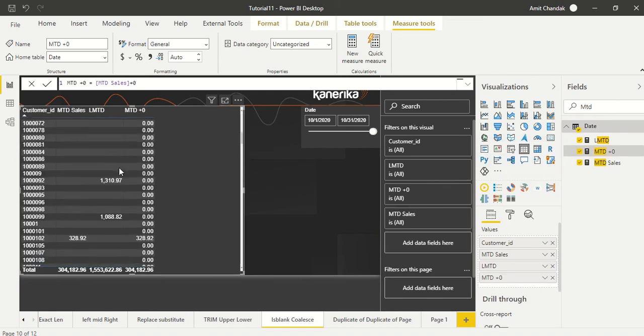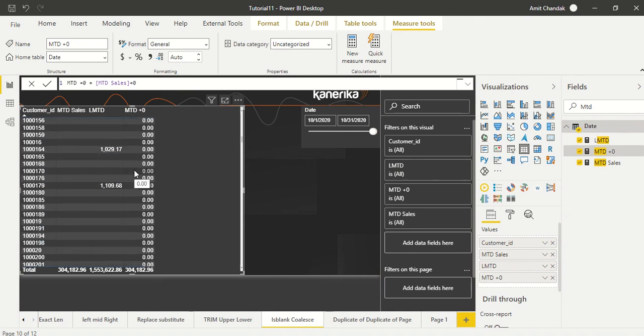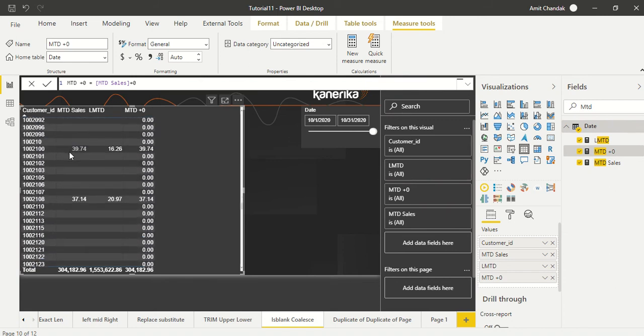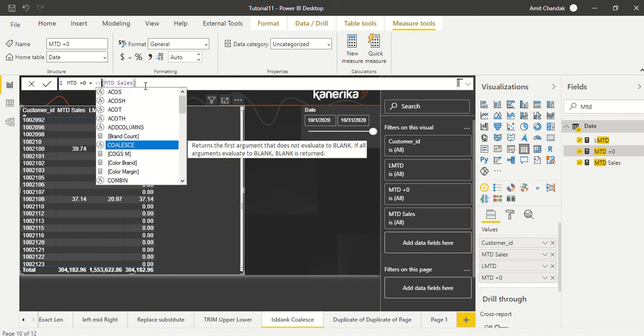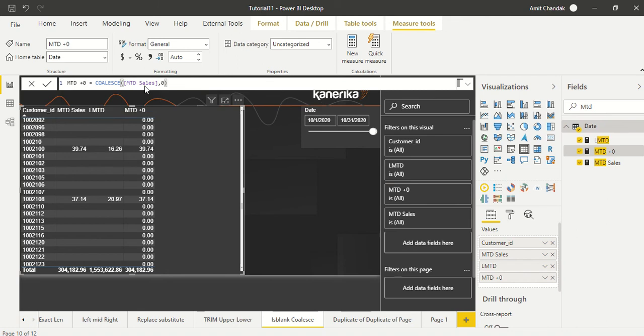You will see that all those values which were not appearing, whether they have an LMTD value or not, have now started appearing as 0, 0, 0, 0, 0. And if there is some MTD value, we are going to get that value. So this value is the same. Now this can also be done using COALESCE, and you will see the same result, no differences.